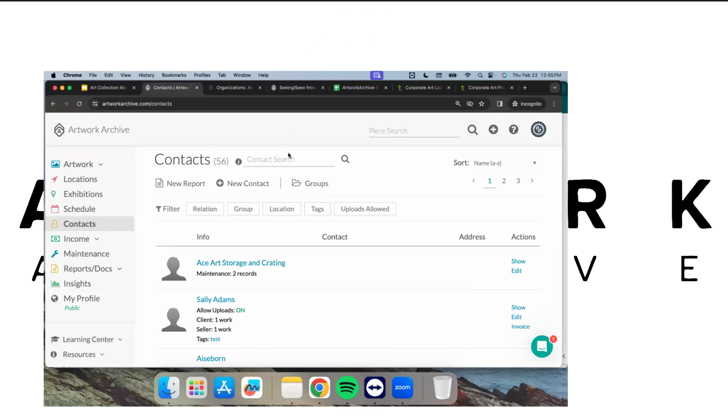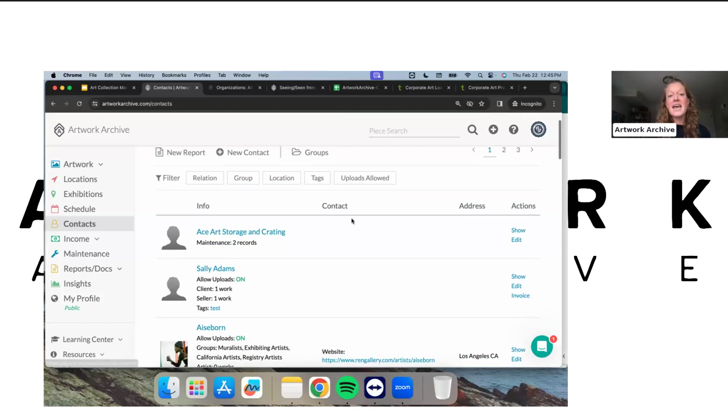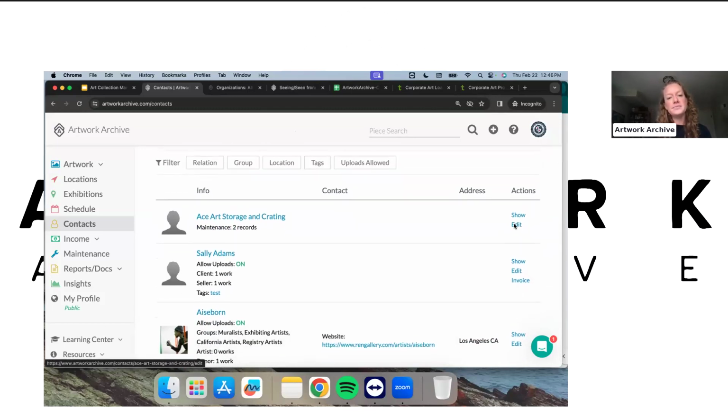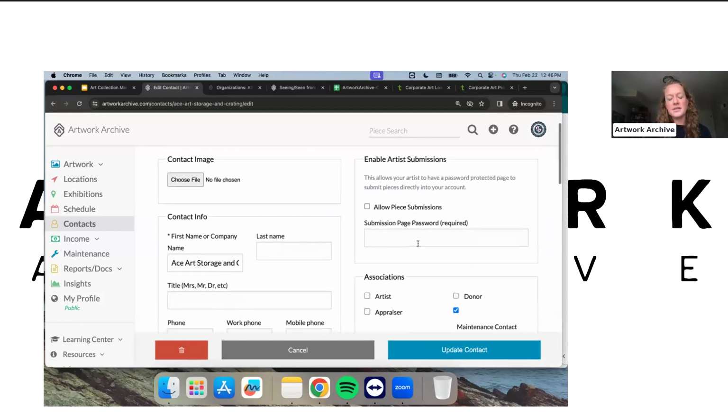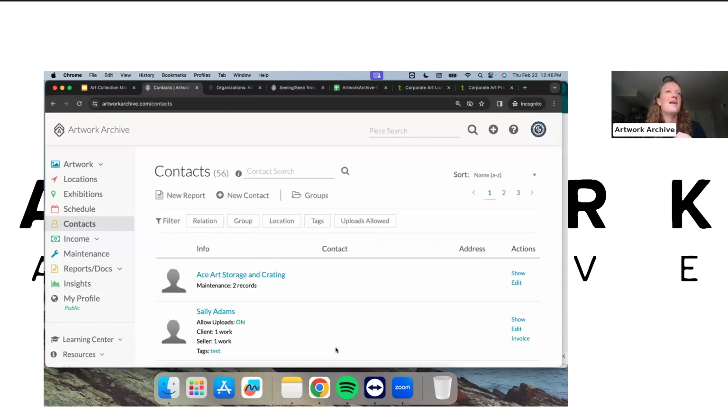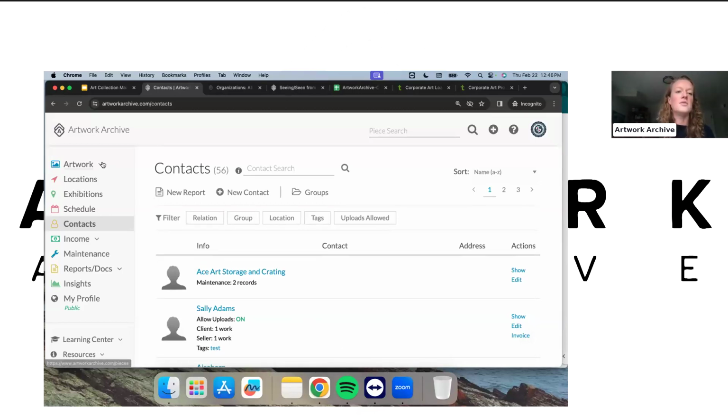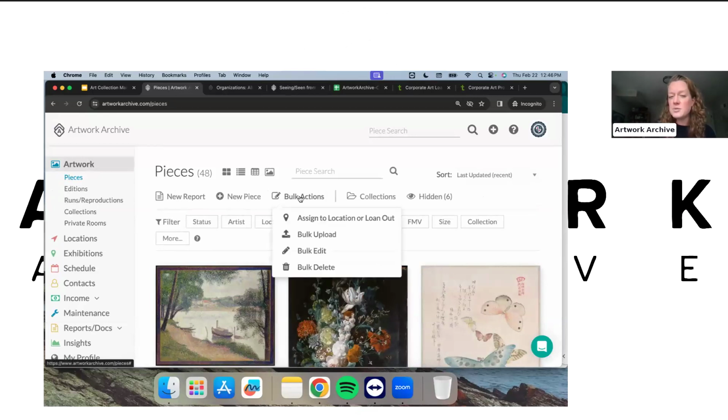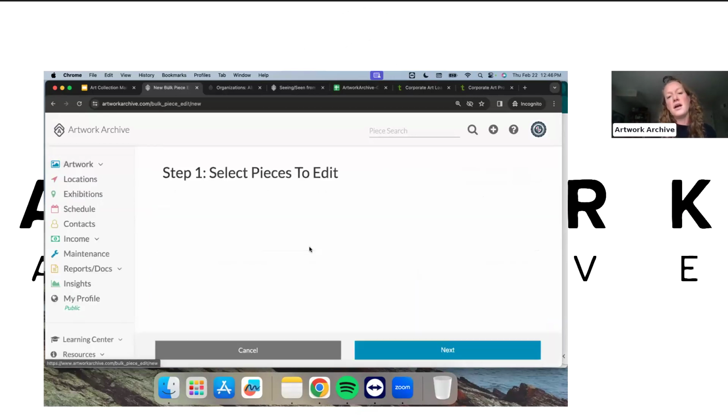Okay, so clarification on that question: can it be done in both artist versus appraiser? Gotcha. Yeah, and so we have quick edit, if you need to quickly edit the contact. But if you are an Artwork Archive client and you do want to assign these groups or these relations in bulk, just let us know, and we're happy to help. Because there's no way to do it within the contact. You can bulk edit your pieces, but we don't have bulk edit for contacts yet.